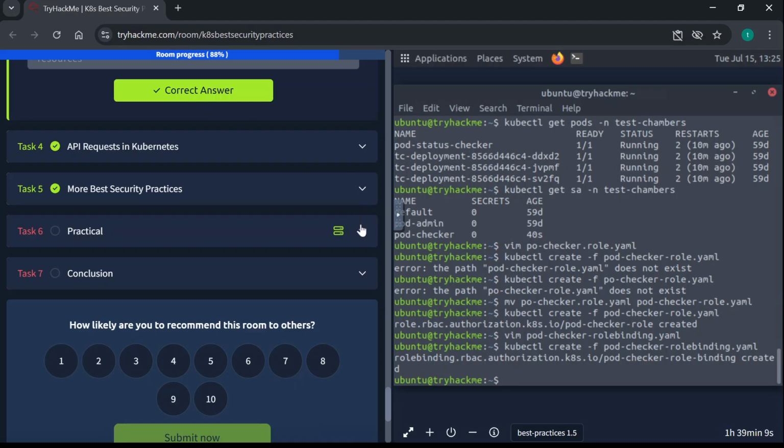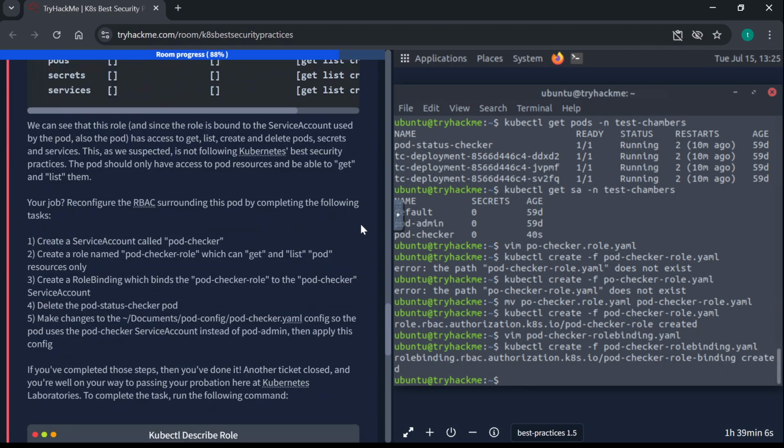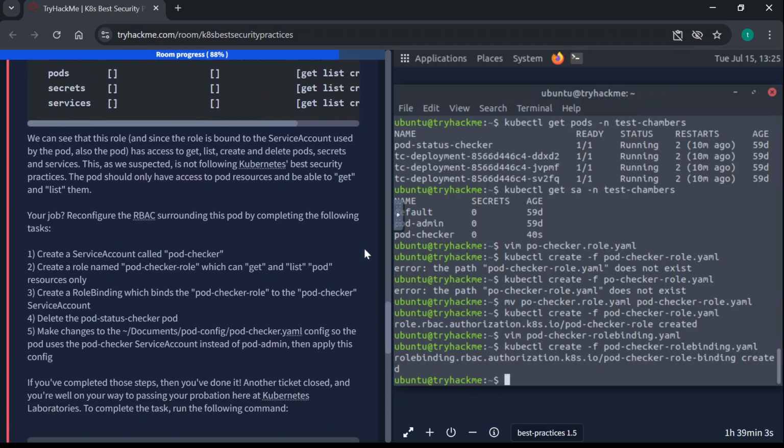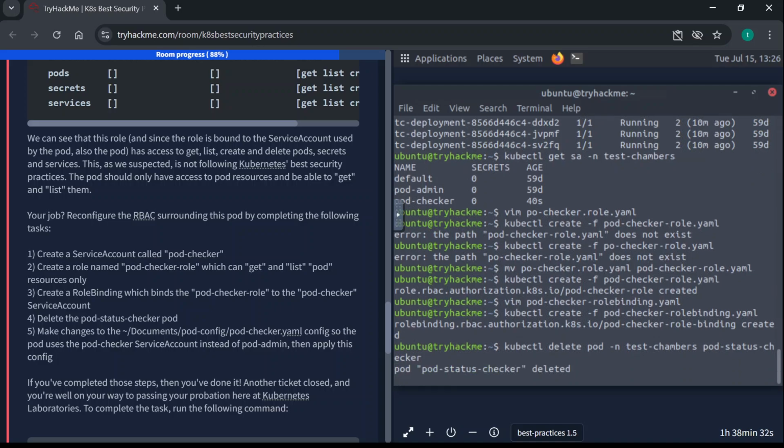What else were we asked to do as step 2 or maybe step 3? We're also told to delete the pod status checker pod. Delete pod in the namespace test chambers, then pod status checker. Pod status checker deleted, right? Good.